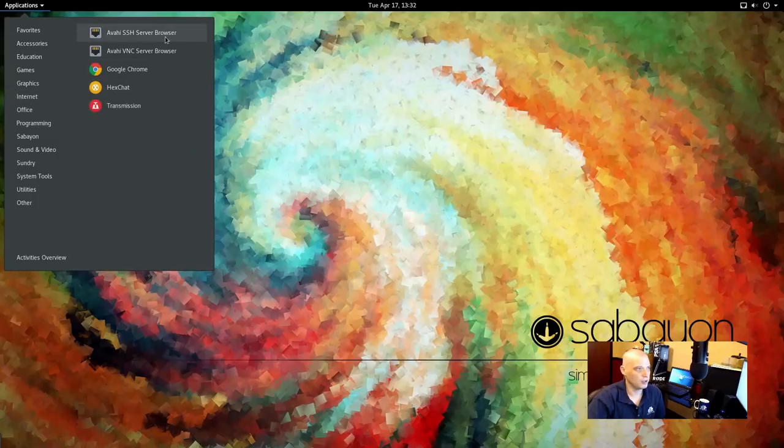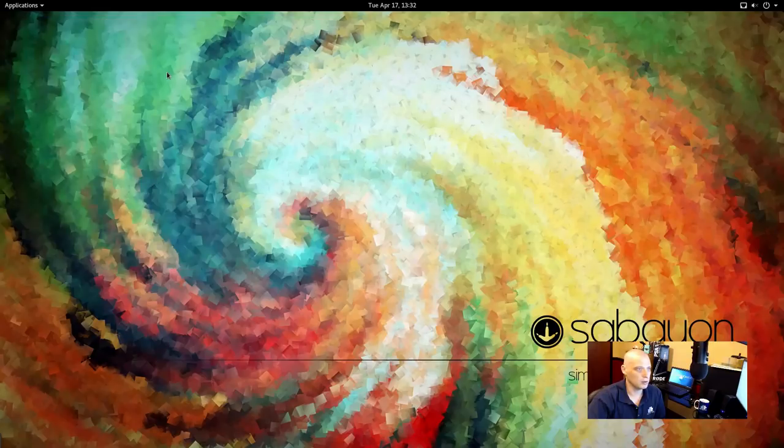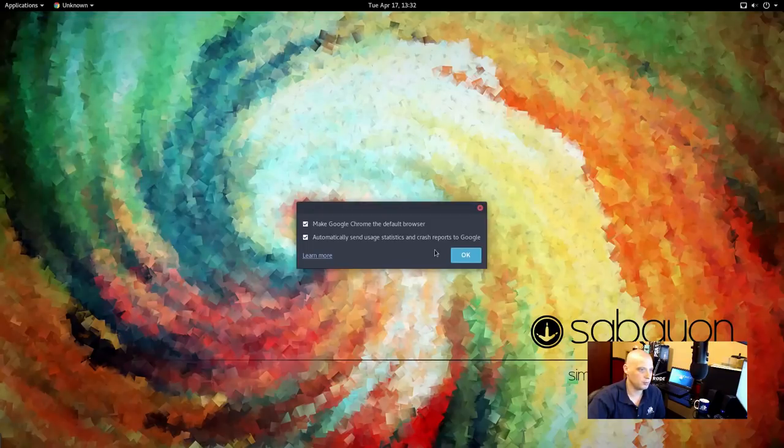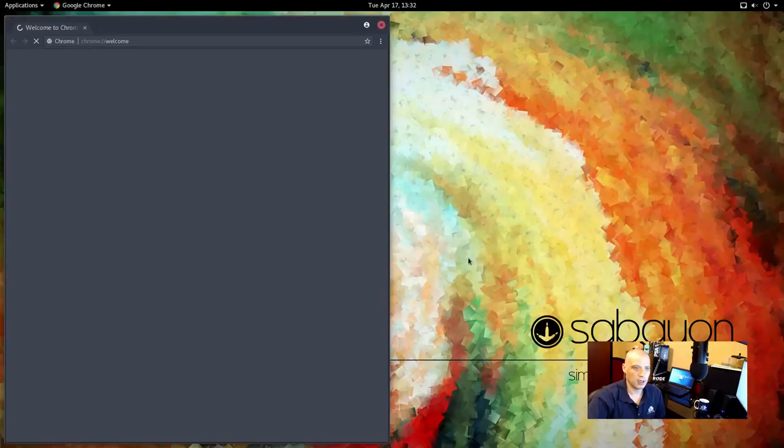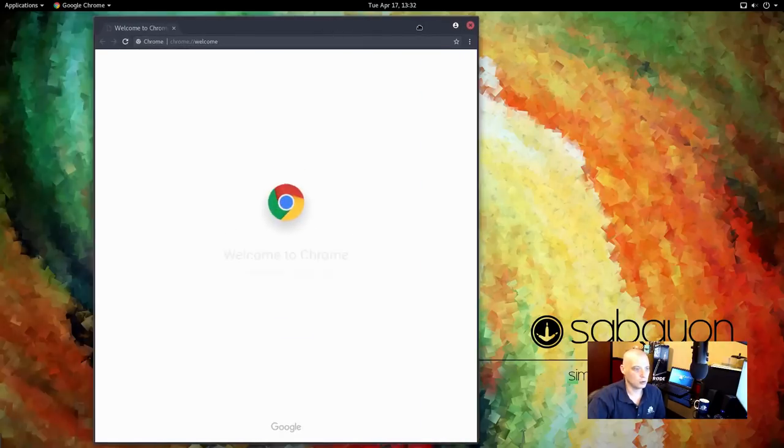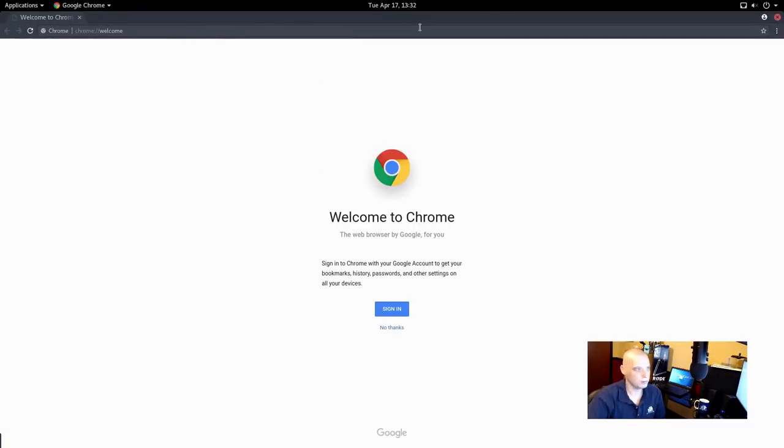Under internet, we have the Avahi browser. We have Google Chrome as our browser. That's an interesting choice because Google Chrome is not free and open source software. Google Chrome is proprietary garbage. Just joking, guys. But it is proprietary software.